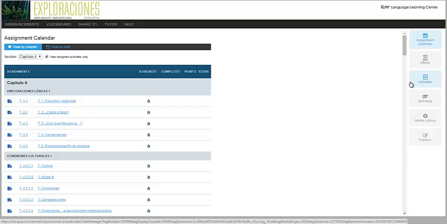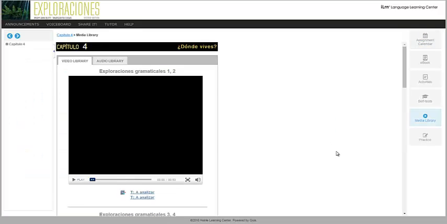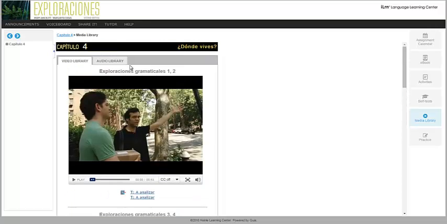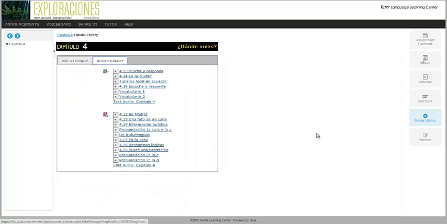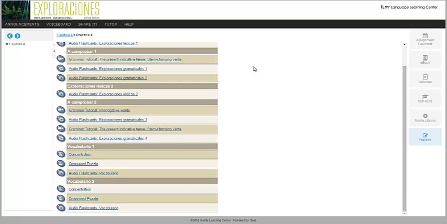Their list of activities, their self-tests, and then they have their media library, which contains all of the audio and video that goes along with the textbook. So students can access those here. And it's organized for the student by chapter. And then lastly, students have the practice area. This is called resources within Conectados, but this is where students can access, again, those additional resources that go along with the chapter.